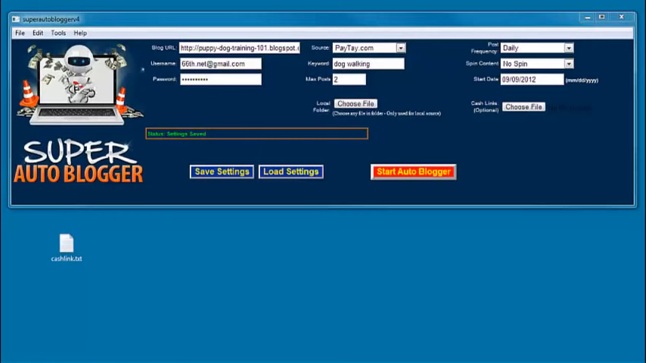Some of you may know that I released the first version of Super Auto Blogger a few years ago, was updated last about a year ago, and then we ran into some major problems with the programming language that it was using. So we've had to recode the whole thing from the ground up, and that's why it's taken a while to get this latest update done.